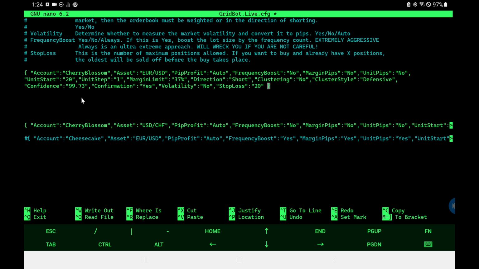So here I am roughly just shy of 80% total consumption, or roughly 76% actually, between both of these assets. And they are both set up the same way. The only difference between this configuration file and this configuration is just the asset itself.